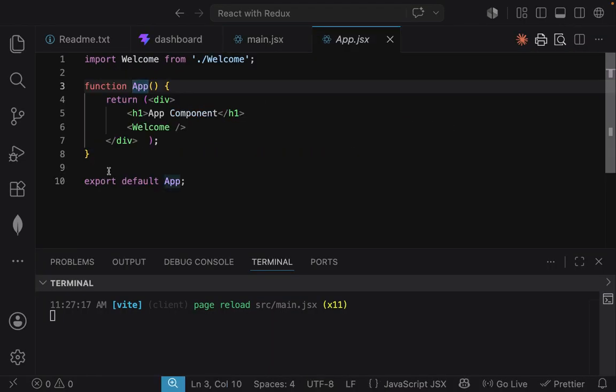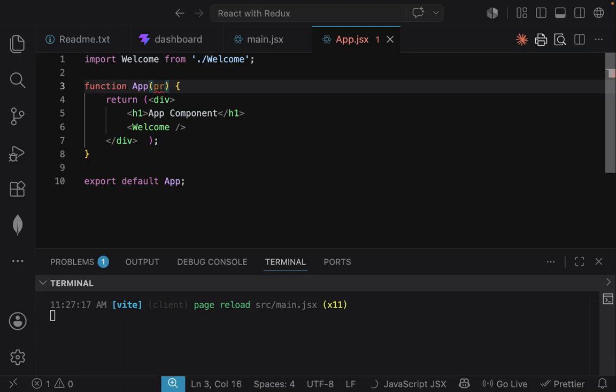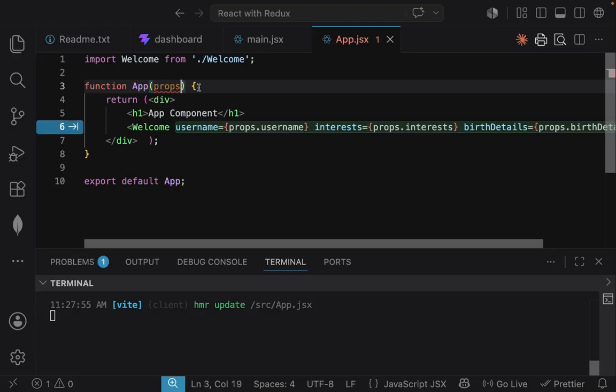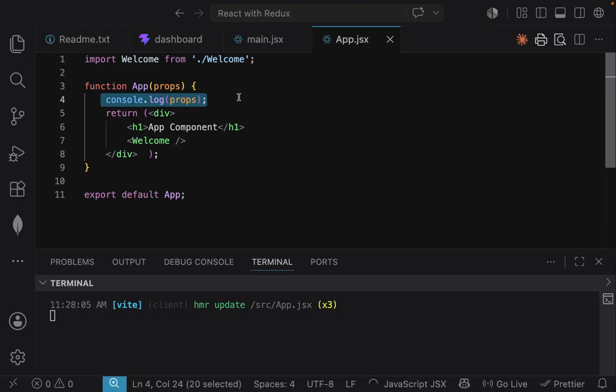Now what is the app component? The app component is a functional component. This is a normal function component, but we can also have an arrow function. Instead of function, I can write the arrow symbol and use an arrow function component as well. I'm just using the normal function right now. Whenever we want to use the props, we can just write props, and then I want to have a console.log, because I want to show you. So I can just say console.log props. So we can see all the props which we are receiving in the app component.